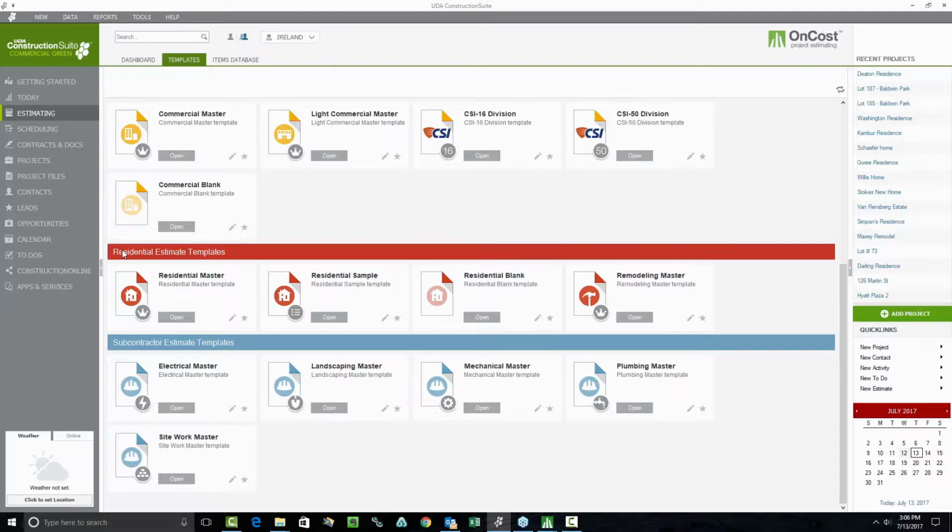You'll also have access to a collection of residential estimate templates, which would include your residential master, your remodeling master, and a residential sample, so you can see how the dollar amounts might come together. Now, obviously, the residential master and remodeling master are of our design.